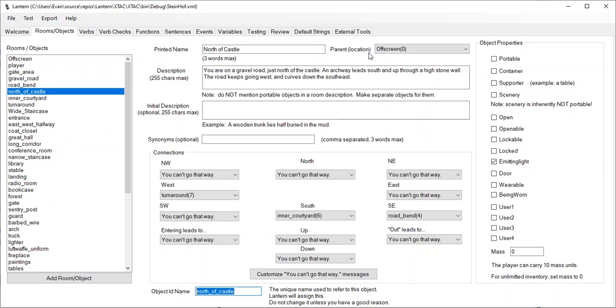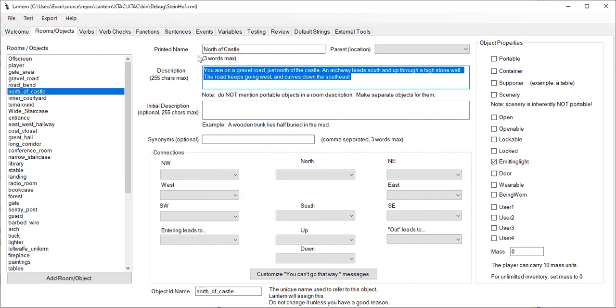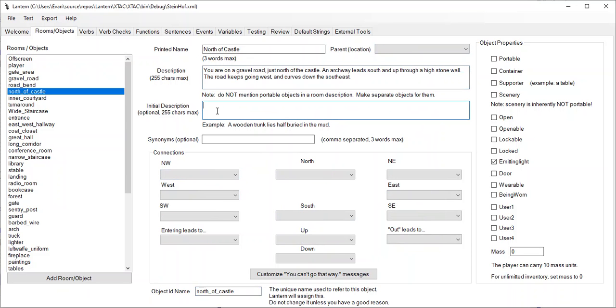And here's where you can set all the properties and attributes on an object. So you can connect your objects, your rooms, up to other rooms. You can put a description on your rooms or objects. The initial description is printed when you see an object. Like the example here: a wooden trunk lies half buried in the mud. That's a better description than there's a wooden trunk here, right?